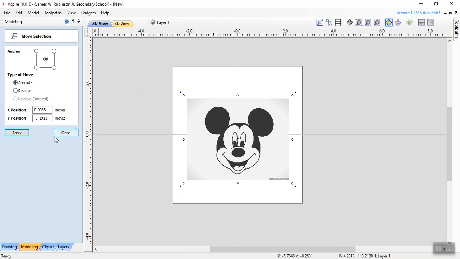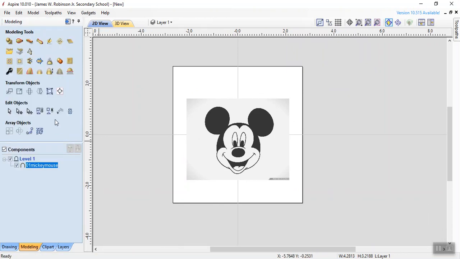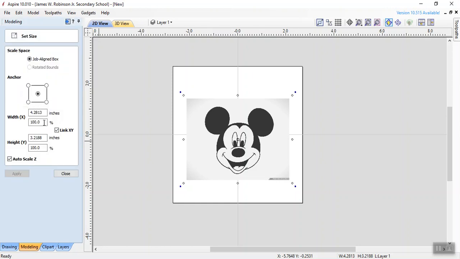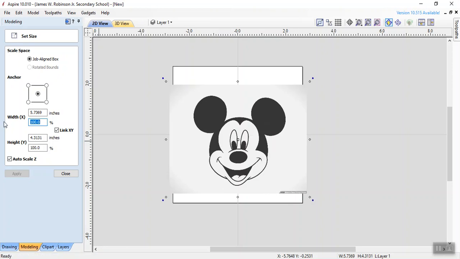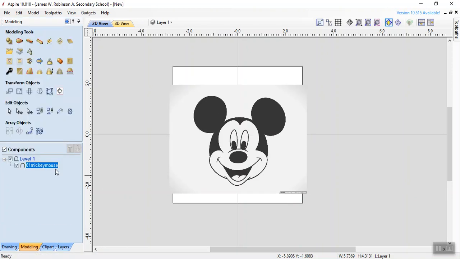Maybe we should increase the size of it. So I'm applying and close. Maybe we should scale it up a little bit higher, and perhaps 150% would be too much. Maybe 134%. Okay, this is better. And I'm closing. Okay, and I think this is large enough.